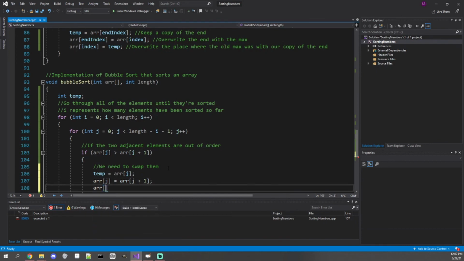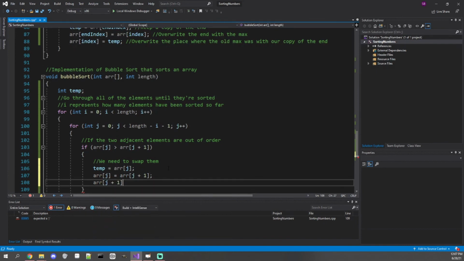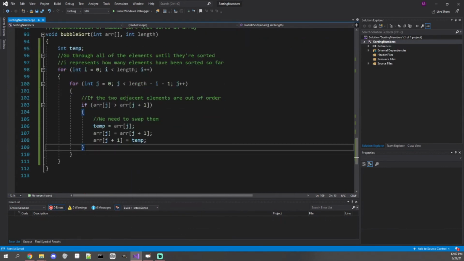And then I will copy the one to the right into the part, so we'll say equals temp. And again, we don't need an else. No else needed, because while we only need to swap them if they're out of order, if they're in the correct order and we don't need to swap them, then we don't need to do anything, right? So we'd be good. And that should do it for bubble sort. This is the basic setup for it.